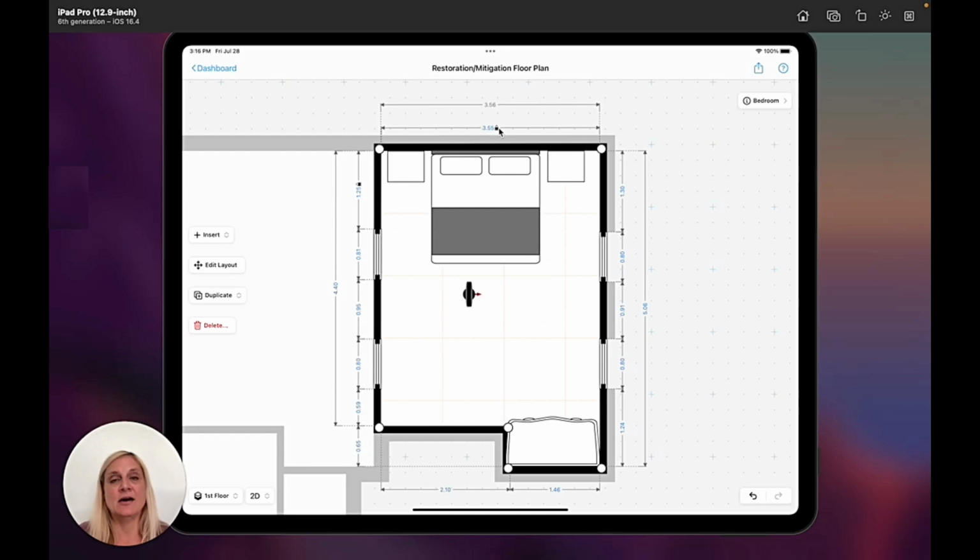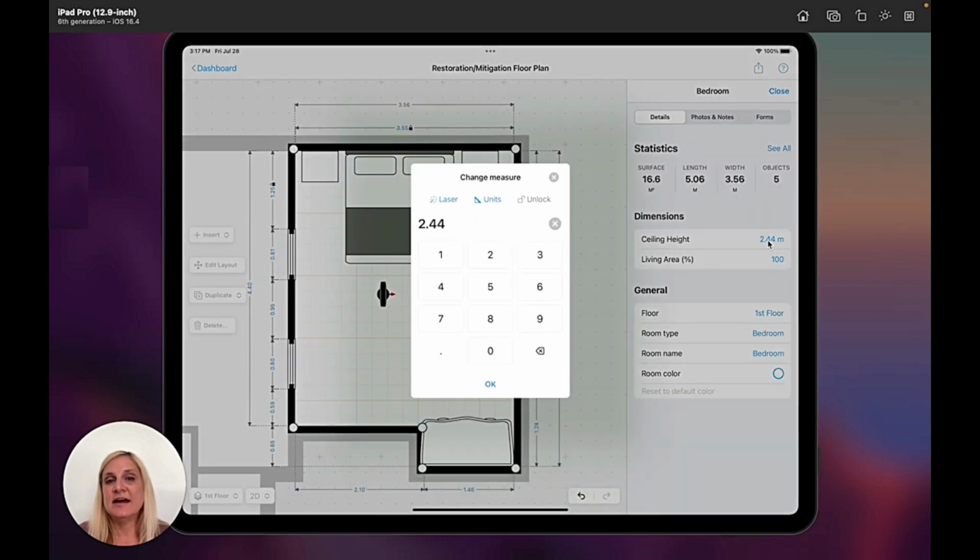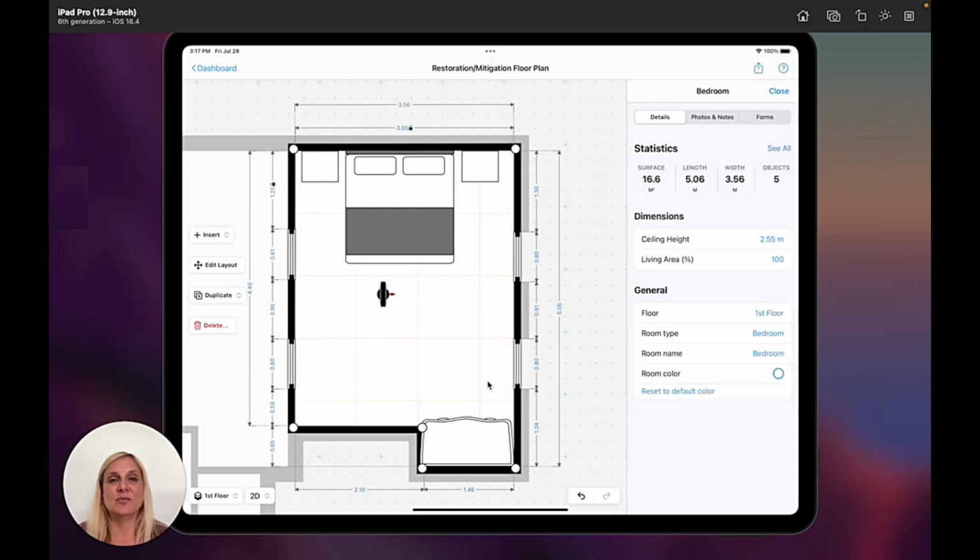This means I now have to confirm any changes to this measurement to ensure that not by accident anything will be changed. To change the ceiling height, I would go here to the info button, and you see here is the ceiling height presented, and same as with any other measurements within magicplan, I simply tap on the measurements and then manually change this measurement or use my Bluetooth laser.